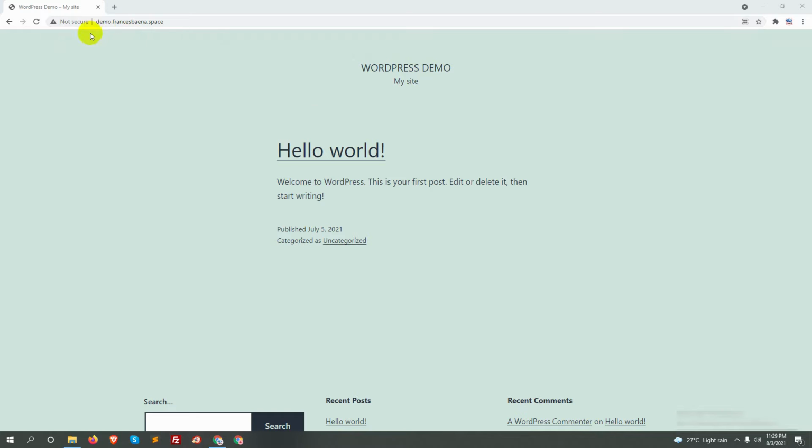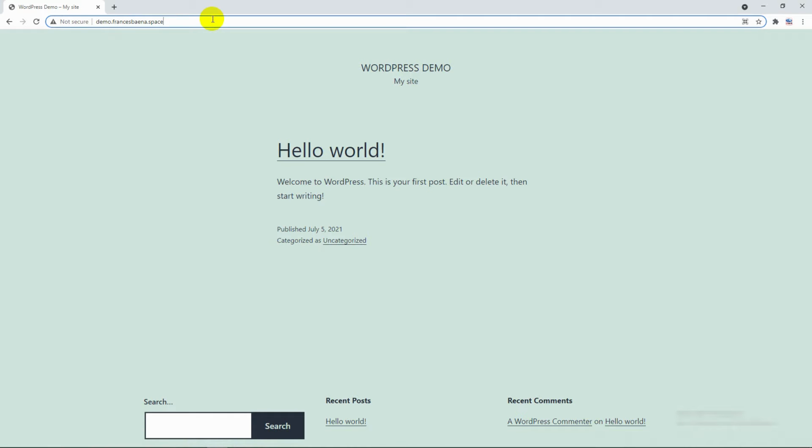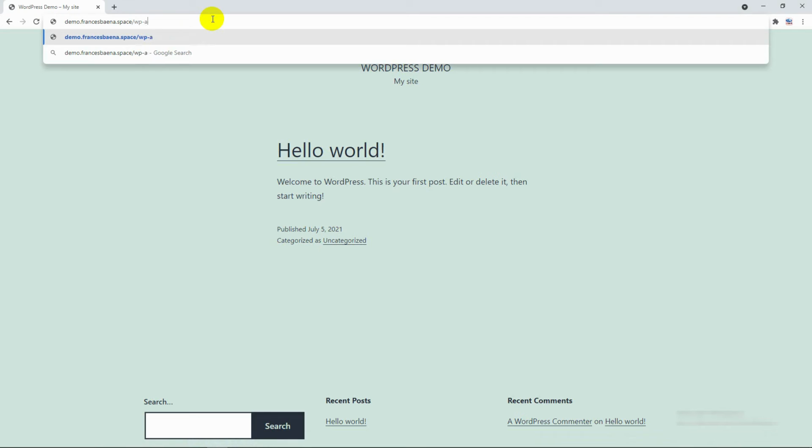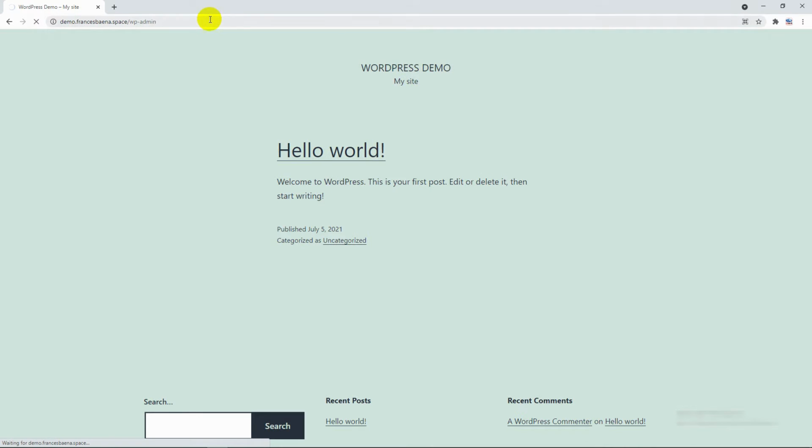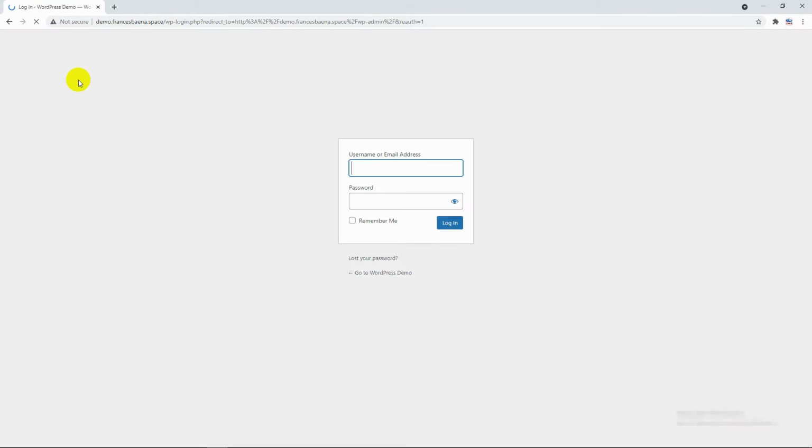If you're using a WordPress application on your domain or your website, all you have to do is access it and add a parameter, wp-admin, in order to access the backend where you can do the login. And so here you go.